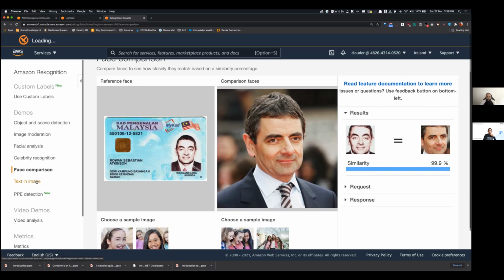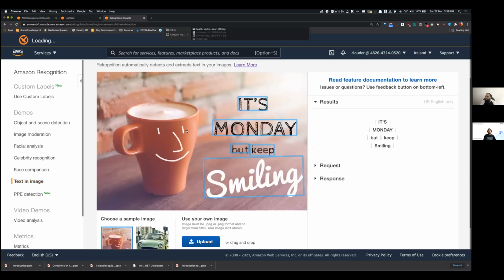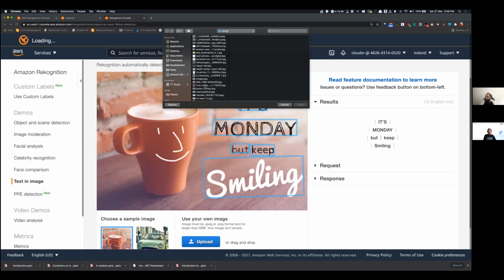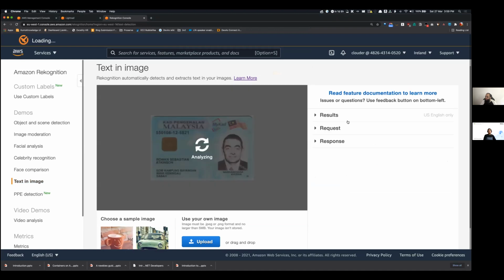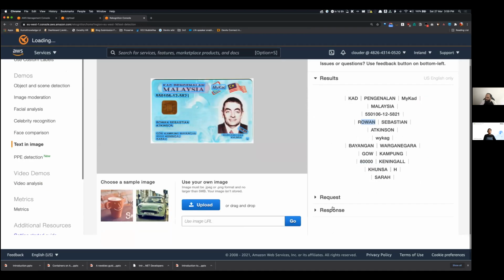Also, if you want to do eKYC, the other step is, okay, I want to extract the data out from the ID so that I can match it against something that's typed in a form, for example. So you can extract text from this. I'll just quickly extract that text from here. Once you extract this, you can get the IC number, you can get the name, and all of this is just a response from an API.